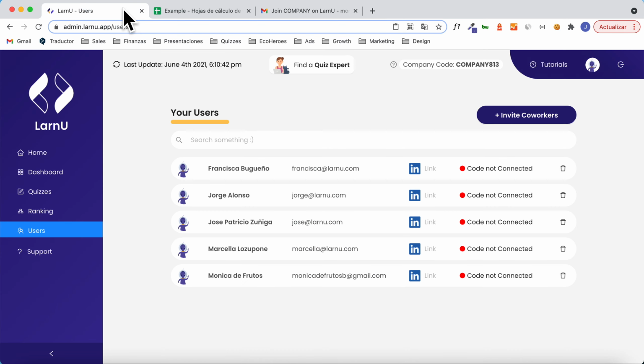Another important point is that for each person you invite, you can see in the overview of the users module that this person has been invited. Once a user connects to your company code in LearnU, the status will change from code not connected to code connected. This will help you keep track of who is connected to your company content.